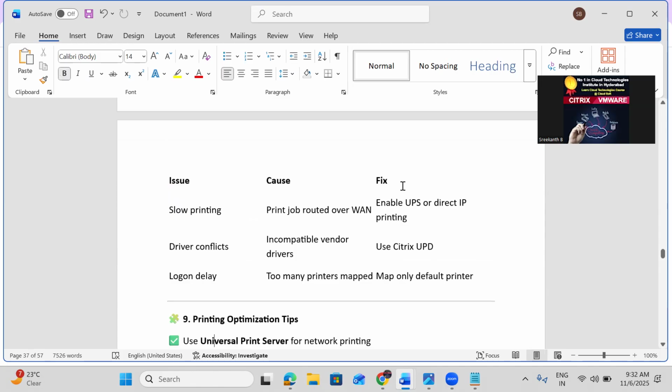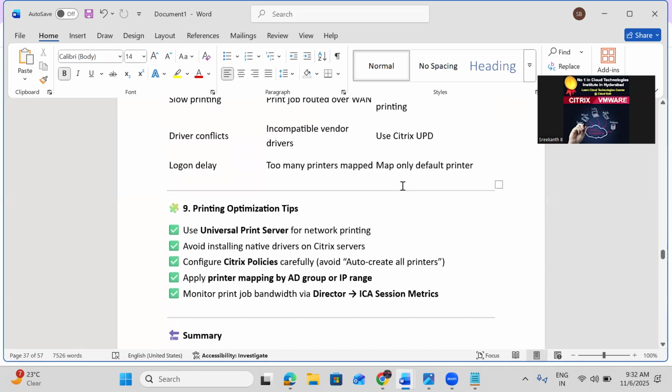Say if the printing is slow, what is the problem? Maybe there is WAN traffic, or policy-wise the bandwidth percentage cap has been reduced, and drivers may also have compatibility issues, or there is logon delay. So there is one policy. By default, the behavior is that all printers need to be connected, and only then the session is delivered. But there is one policy: first deliver the session, later connect those printers also. That way we can reduce the logon delay.